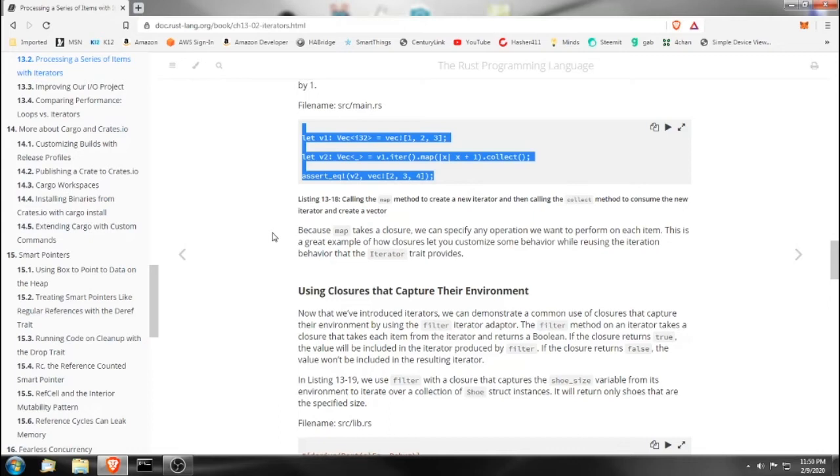Because map takes a closure, we can specify any operation we want to perform on each item. This is a great example of how closures let you customize some behavior while reusing the iteration behavior that the Iterator trait provides.